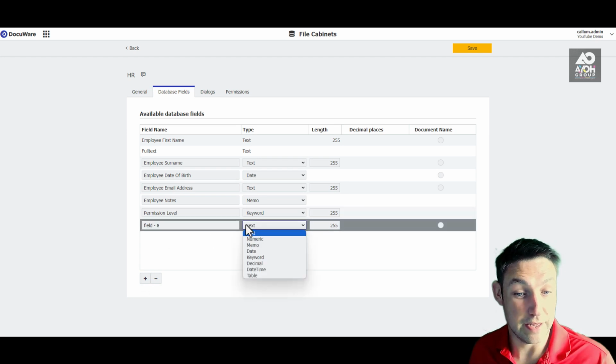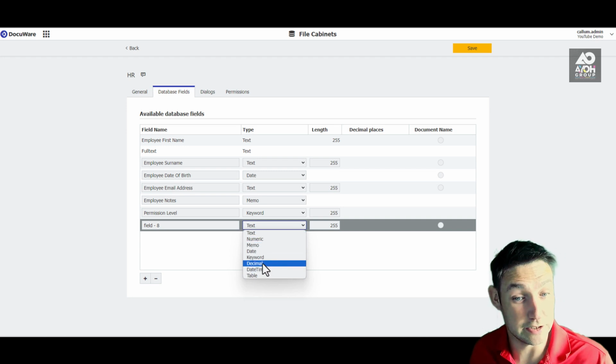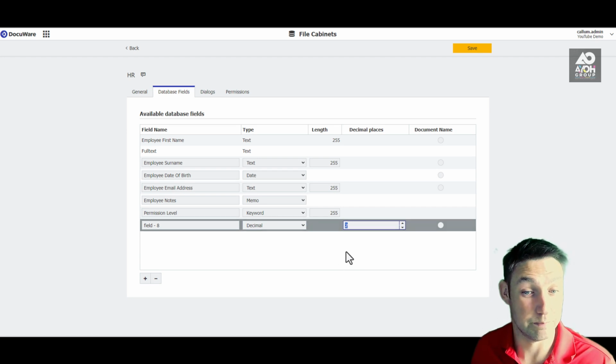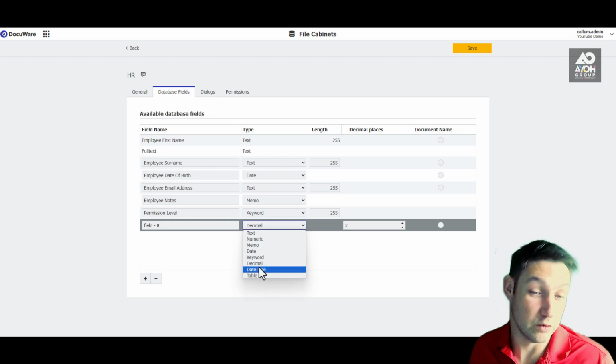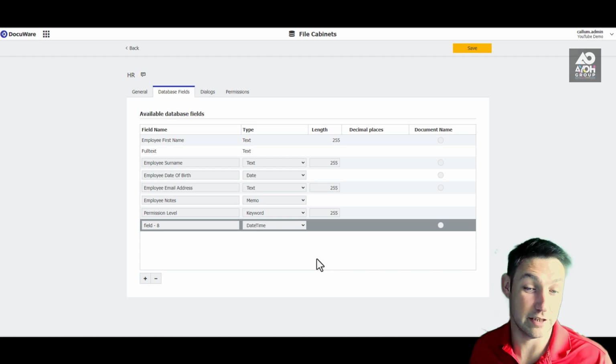The other option we have here is decimal. Now this is the same as the numeric, but it does allow decimal places, and if we choose that, we can customize how many decimal places we want to allow. The final option we have, or the final two options, one is date time. It's the same as date, but we have a time that we can calculate in there.